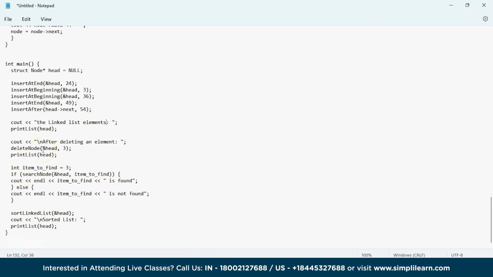Then, since we have also performed the deletion operation, we are trying to delete the element which is 3 here. Since we have the element 3, we are trying to delete it. Then we are trying to find out whether the element is deleted or not. For that, I'm taking int item to find as 3, and it will perform a search operation on that. If the element 3 is found, I declare it as found, and if it is not found, I mention that it is not found.